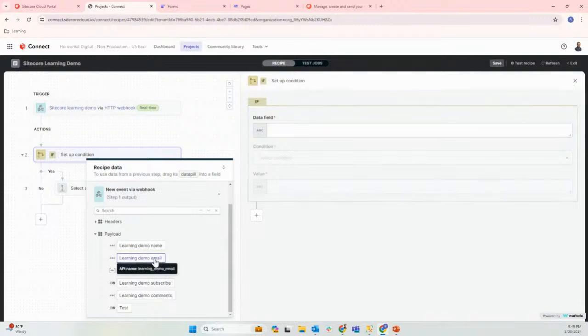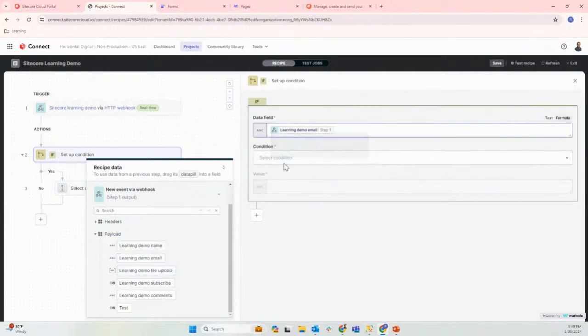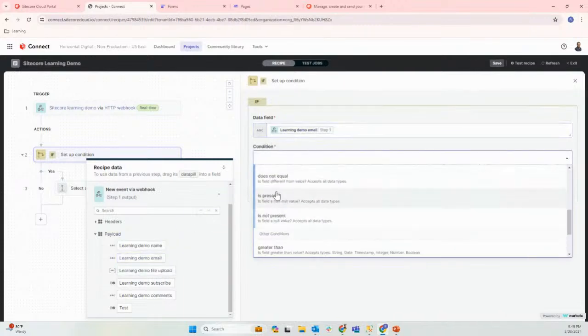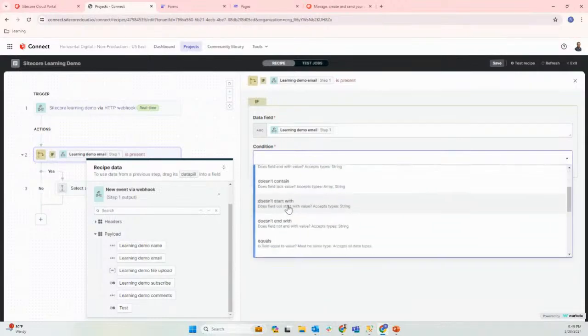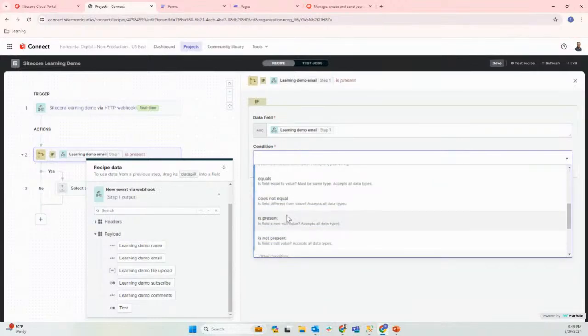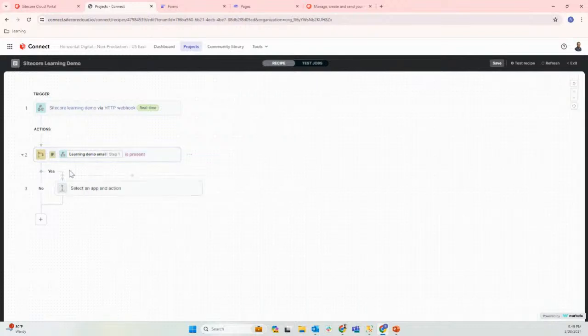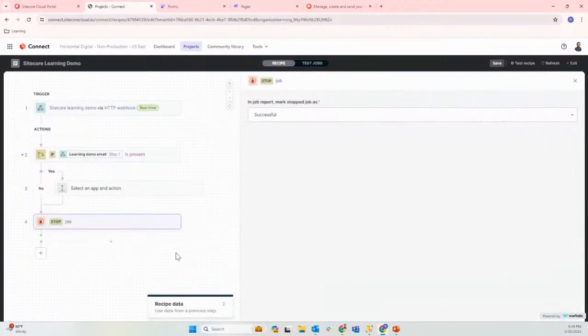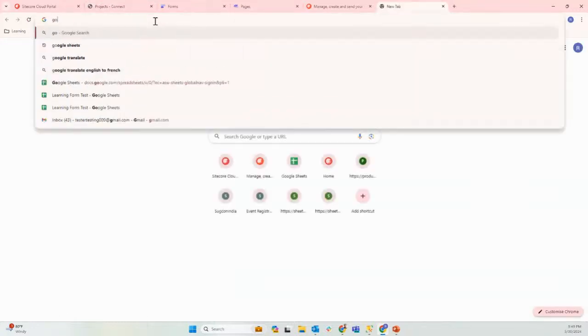So I check if the email field is present. You can have other conditions like contains, starts with, etc. But if the email field is present, only then do I go with other apps or other things. If it is not there, I have to stop the job. If it is the yes condition, first I am going to send this form's details to Google Sheets. So for that I'll go to my Google Sheets.